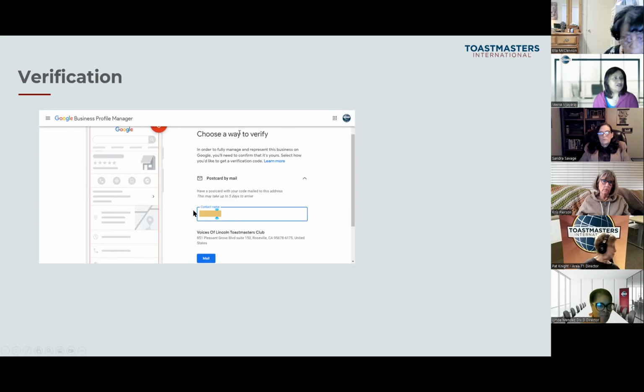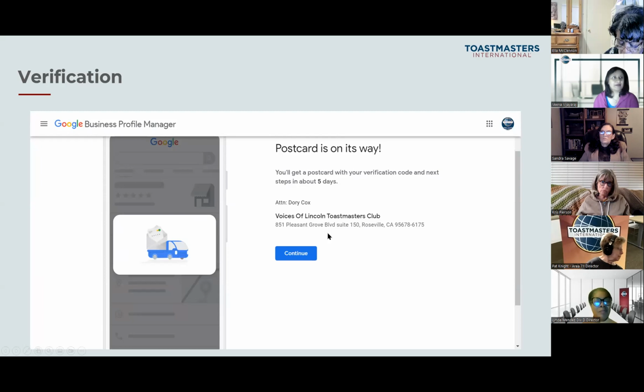This is the verification. I put the contact name and that's our address. It'll go there. And that's all that happens. It just says postcard by mail, probably because I did not have my phone number set up already. That's why it went by mail rather than email, and says postcard, it's on its way.